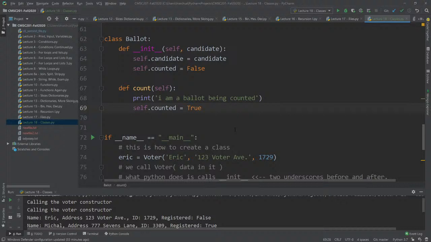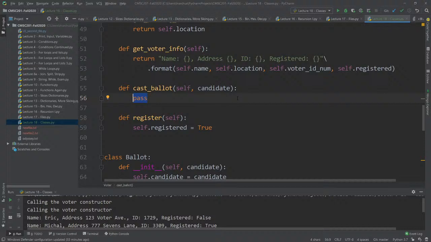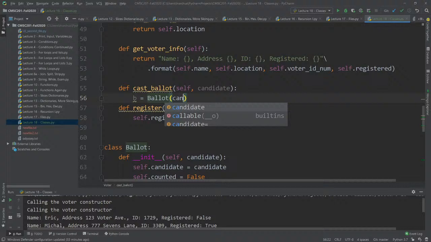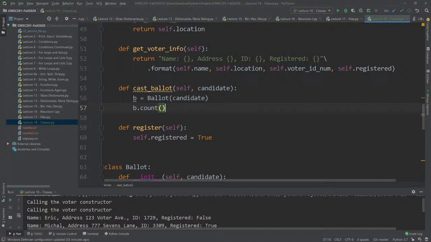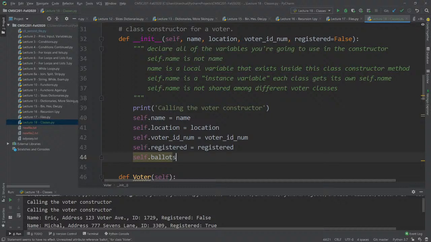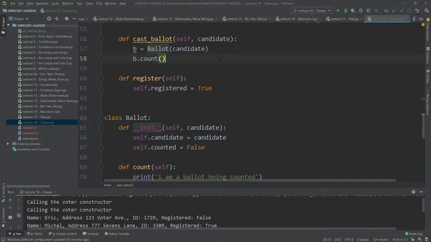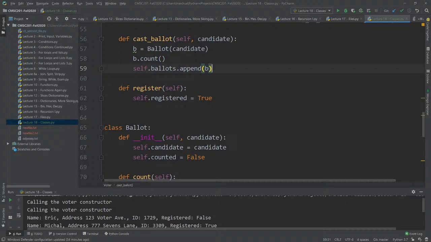So then here what we can do is maybe create b equal to Ballot of candidate, and then b.count, right? Of course, most of this does nothing, but you kind of understand what the purpose of all of this is. So maybe we'll have self.ballots equals list, and then we can throw ballots into the list that way.